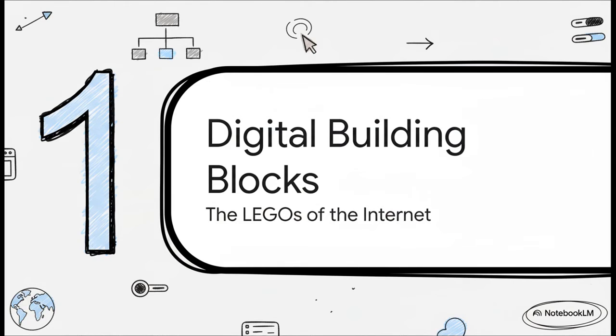I want you to think of any app or website like it's built out of digital Legos. These are what we call user interface or UI elements, and they have to be consistent, they have to be predictable, because we've all learned over the years how they're supposed to work. Let's break down the main categories.